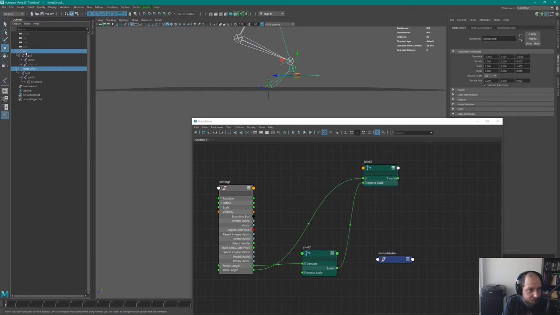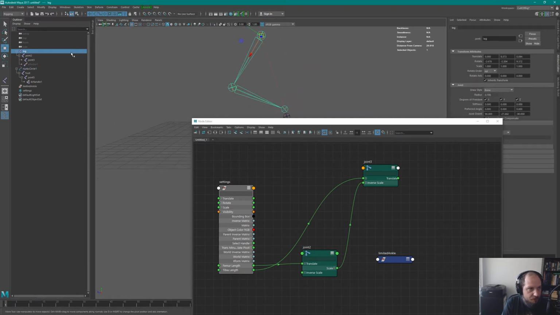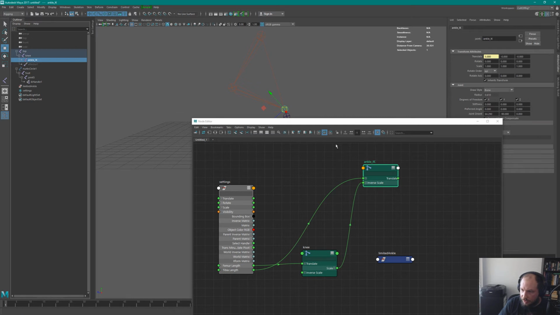So we do want to take, let's actually give them some reasonable names so we know what is going on. This is gonna be the hip and the knee and the ankle. I'm not really doing anything with the naming convention right now.